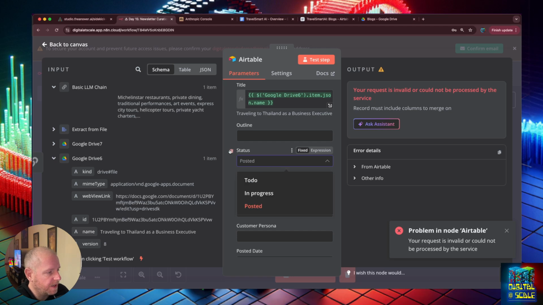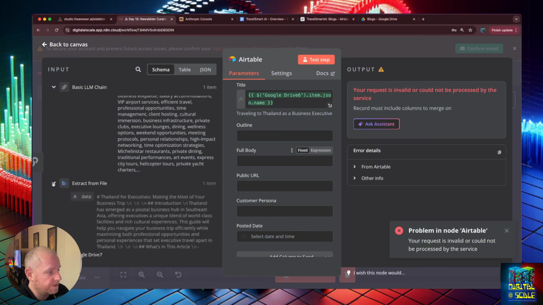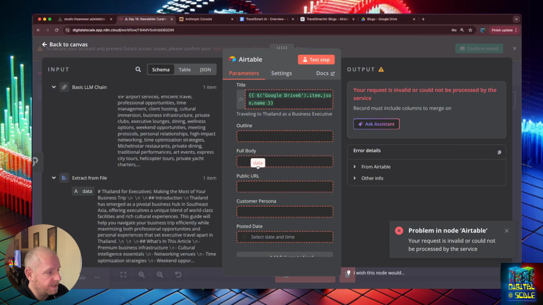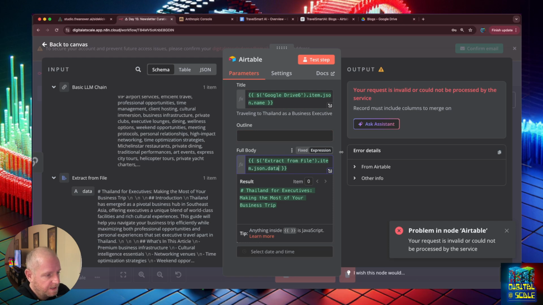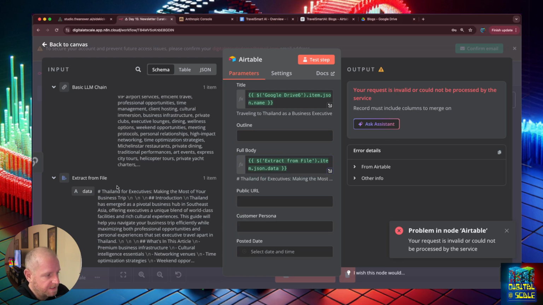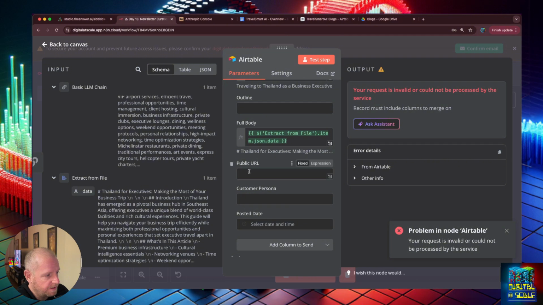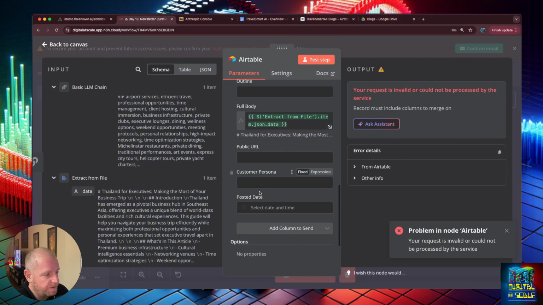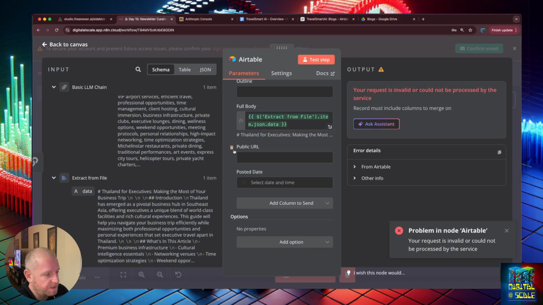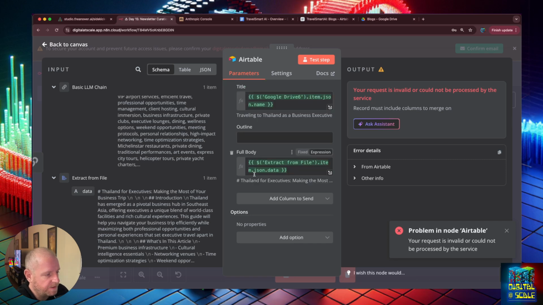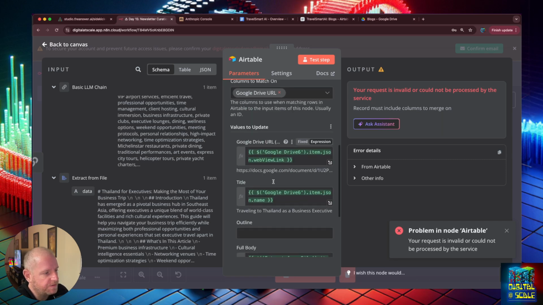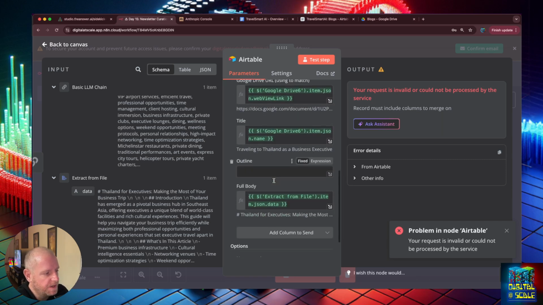Actually, we're not going to do anything with status right now. We are going to take the full body. So let's take this and put the data in here, as we're extracting the data from the file. The public URL, we're not having a public URL right now, and customer persona we don't need. So we'll delete these. We don't need posted date, we're going to do that on the calendar. So really what we need here is the title.